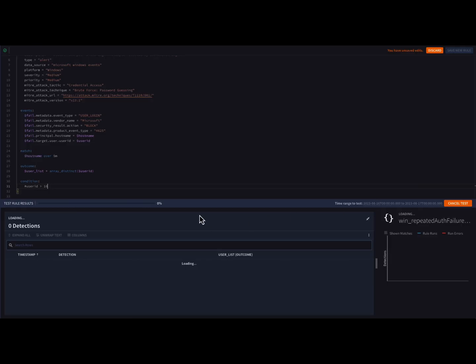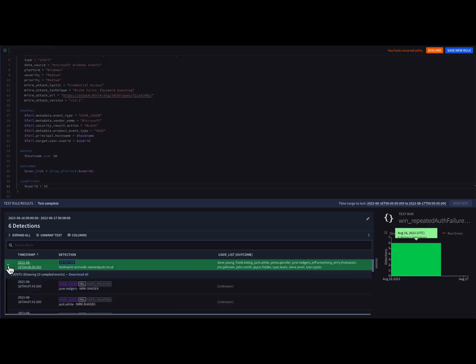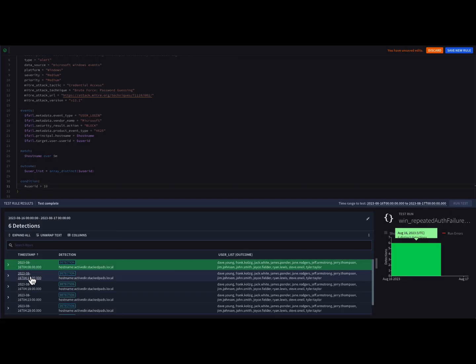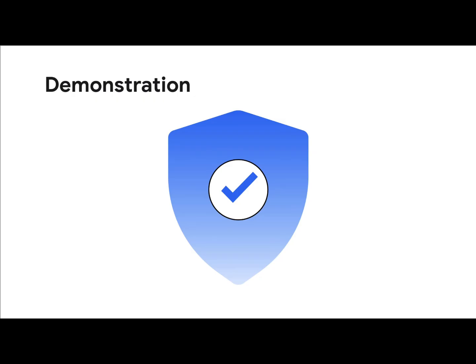Now, let's modify our rule to only detect when we have more than 10 distinct users within a detection window on the same host. And when we test this rule, notice that we only have 6 detections overall, and using that outcome variable, we can see that we have a list of usernames that had failed logins to a specific host in a 5-minute window. Now, we'll get further into outcome variables and building our conditions a little bit later, but hopefully these examples illustrate some of the possibilities that the condition section can provide to detection engineers.